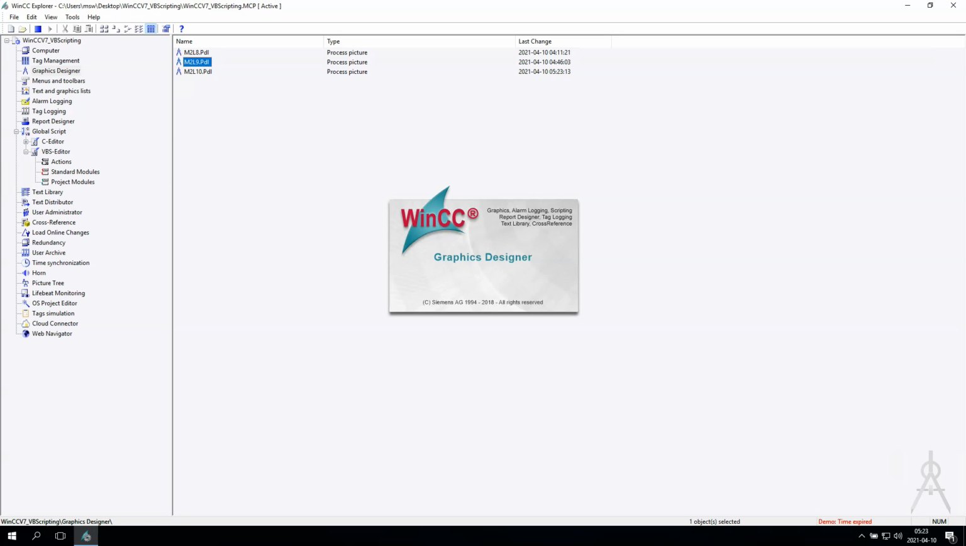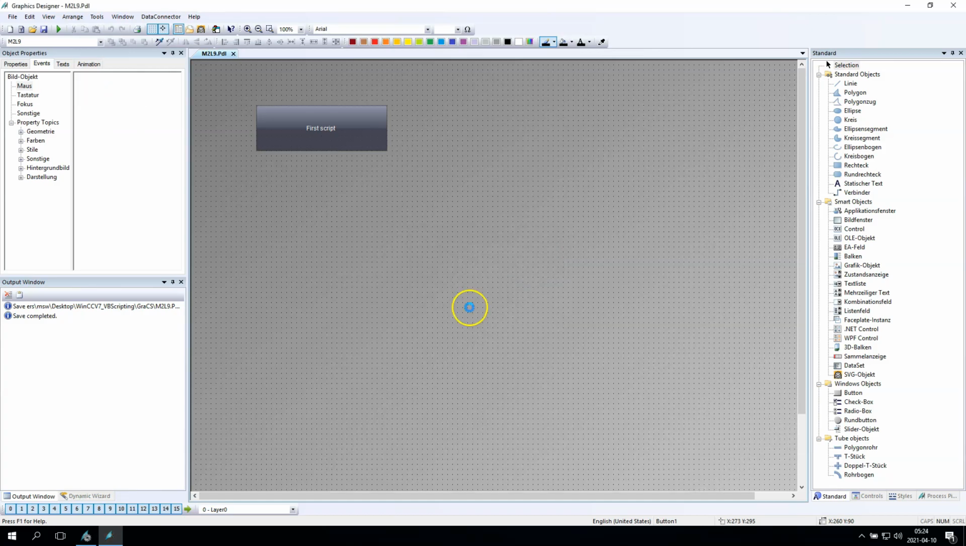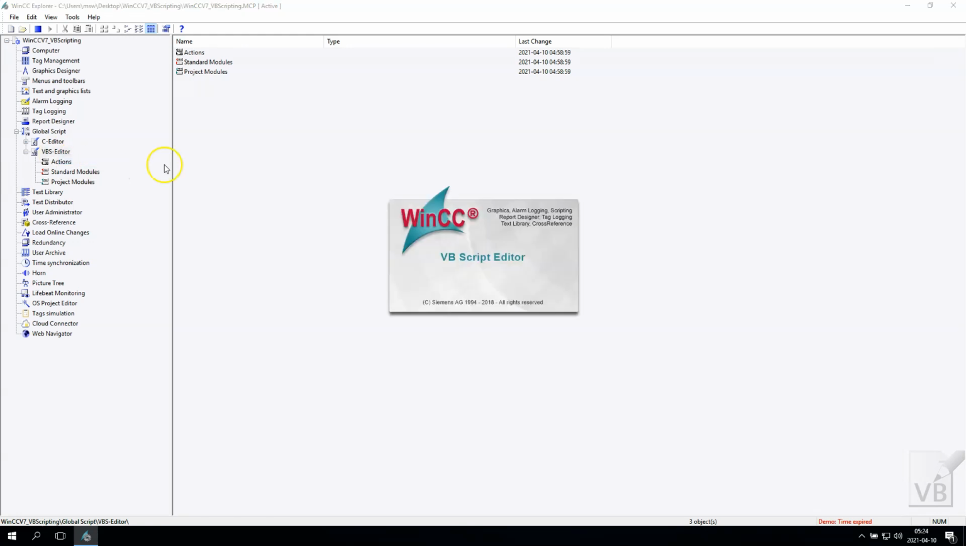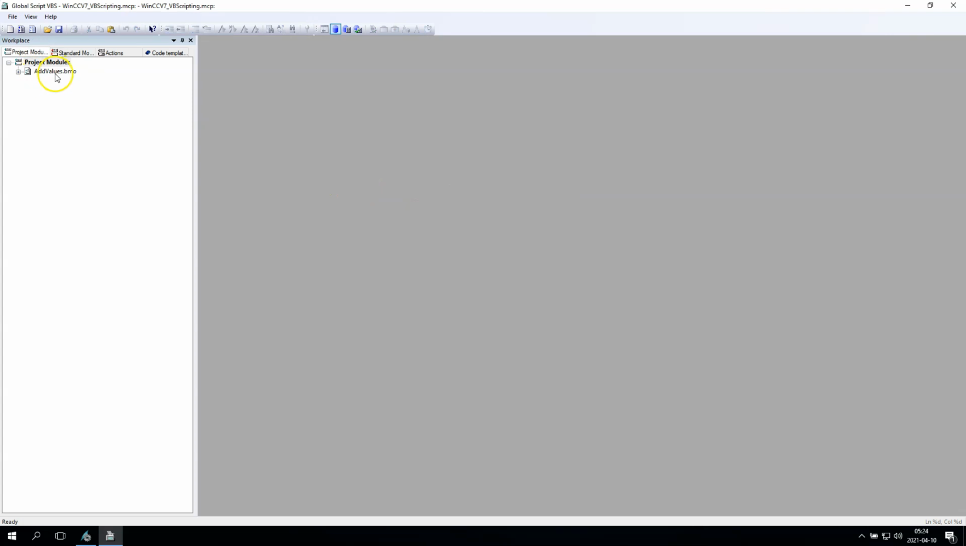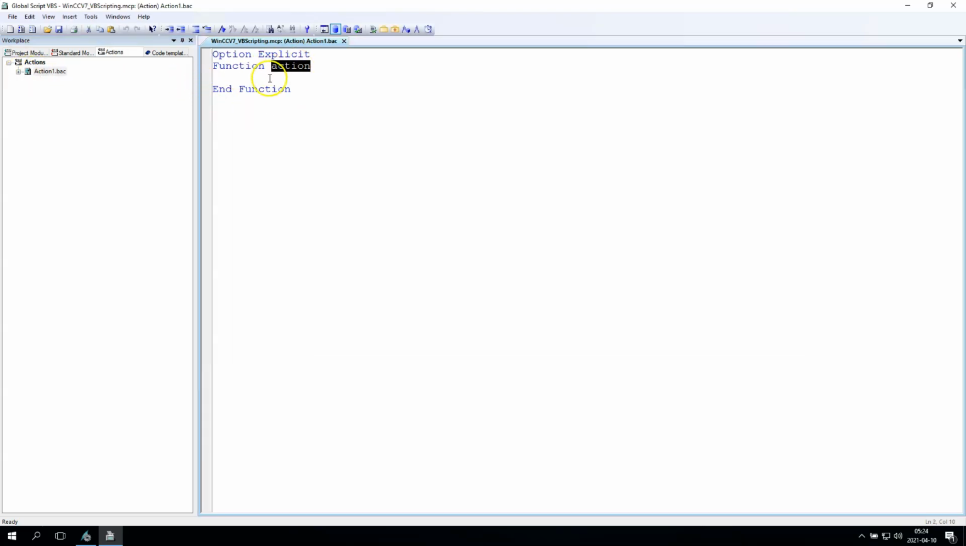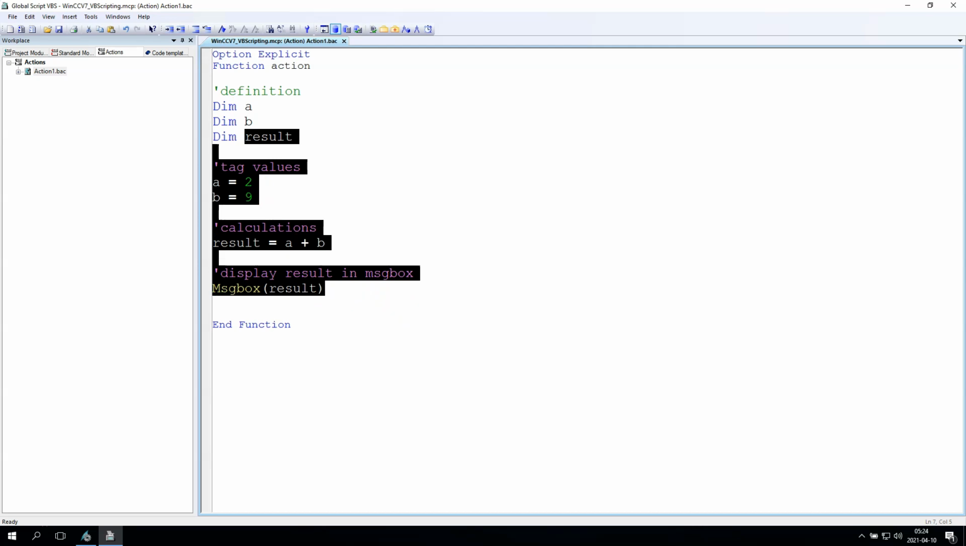First, global action. Until now we know how to make the script and the function, and now I will show you how to make the global action. It will work in the background of our WinCC runtime. We copy the first script, so it will be the same, and when we go to action, Visual Basic Script Editor, we have the project modules, standard modules, and the actions. In actions, we can set up the background running action, and this script works in the background. So every time you have your WinCC runtime turned on, this script can be running with your application.